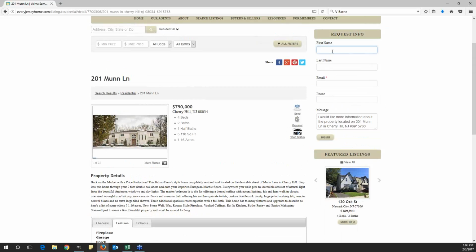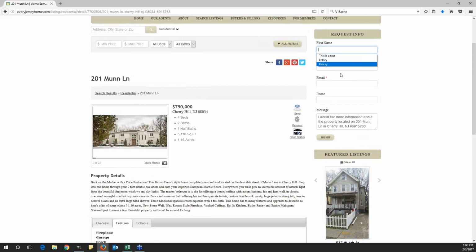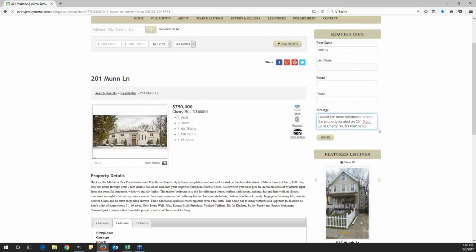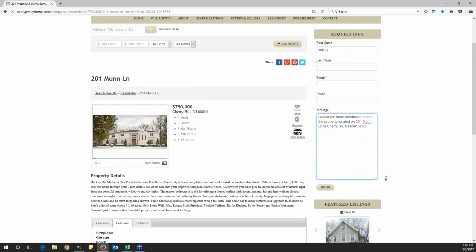They also have the ability to ask questions or request additional info by submitting right here on this form: first name, last name, email, phone. If they're on a property, we'll automatically have the message generated in there, so the realtor will get an email notification letting them know that somebody asked a question about this specific property. However, you can add additional information into this message box as well, so you can collect all of that.